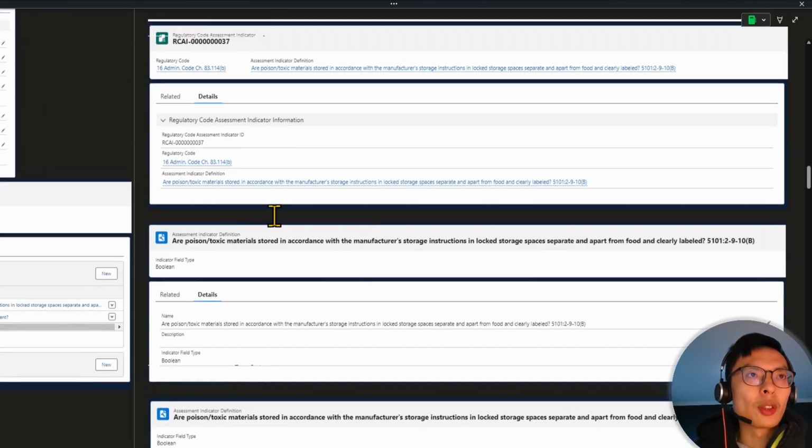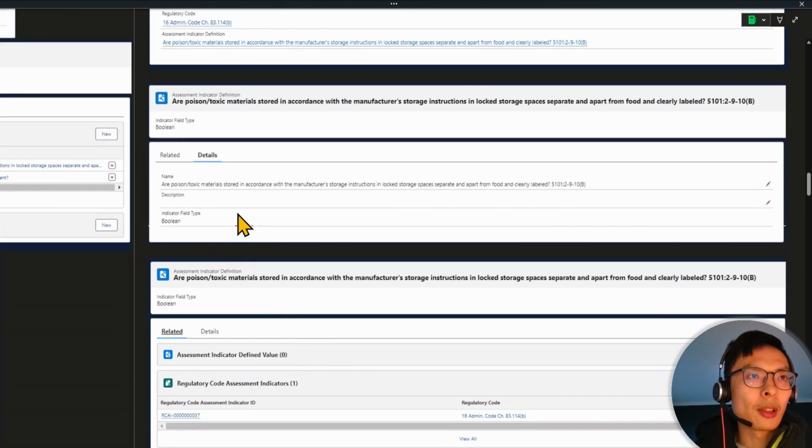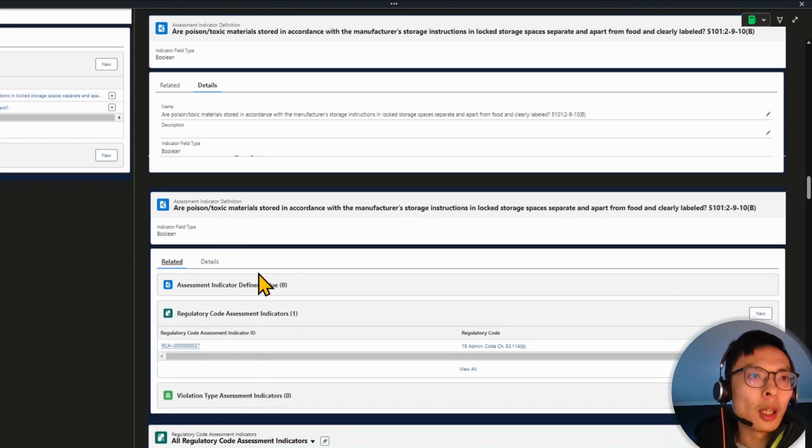This one is about the toxic materials. We can see the indicator field type. This is a Boolean, so it's either yes or no. And here again, we can see the related list, which is regulatory code assessment indicators. This will actually help the inspector during the inspection to trace back to the associated regulatory code for any inspection task.